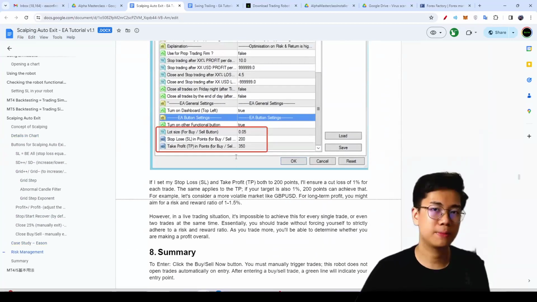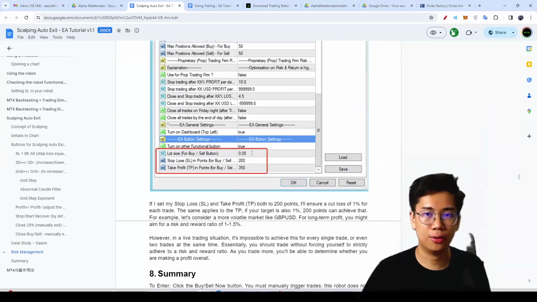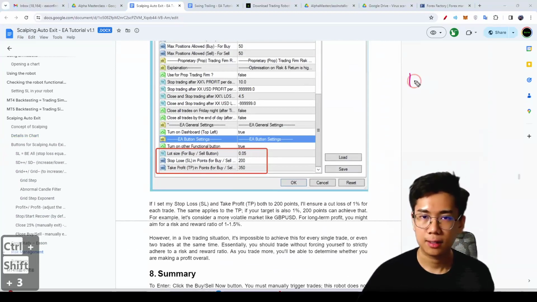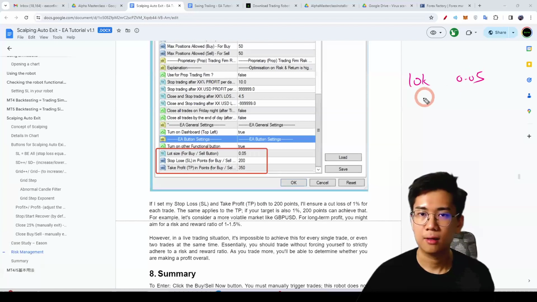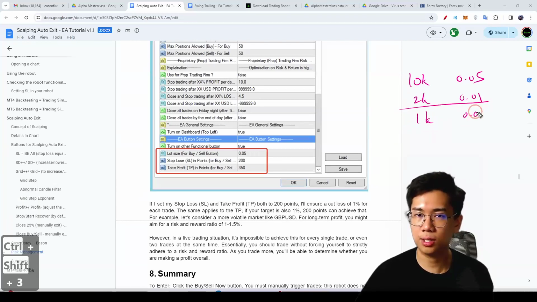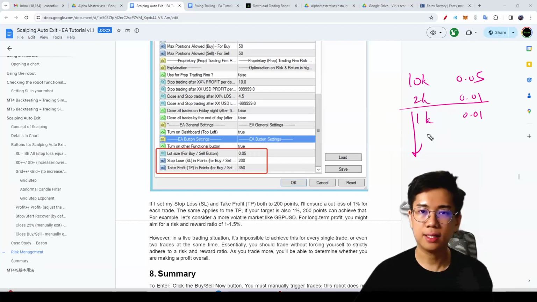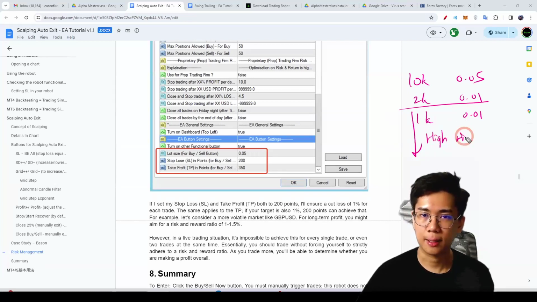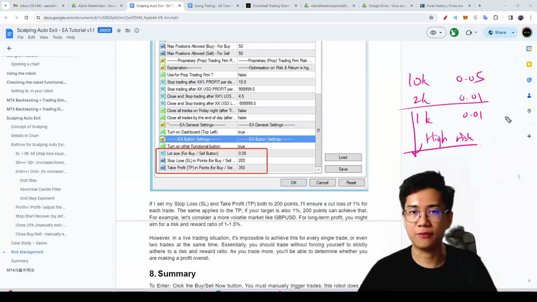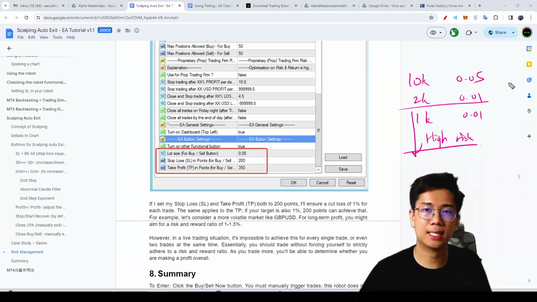In terms of risk management, we suggest you set up your own lot size. The lot size to be used is 0.05 for a 10K account. For a 2K account it is 0.01. For 1K and below it is still 0.01, which is considered high risk. Usually with 0.01 there is no partial close, so you lose a lot of features. That's why if you want to get started, start with a 10K.